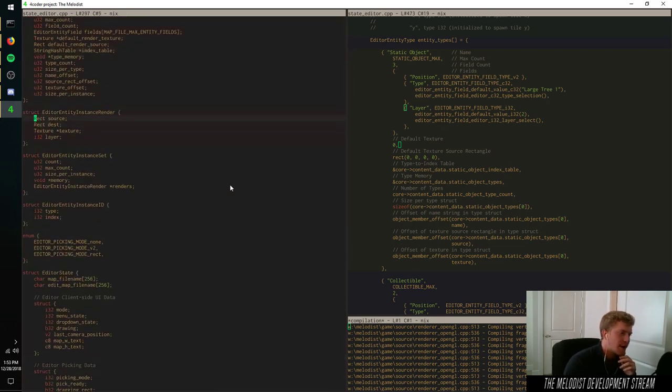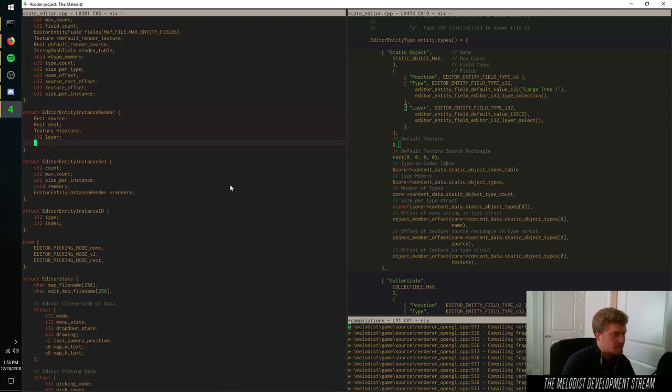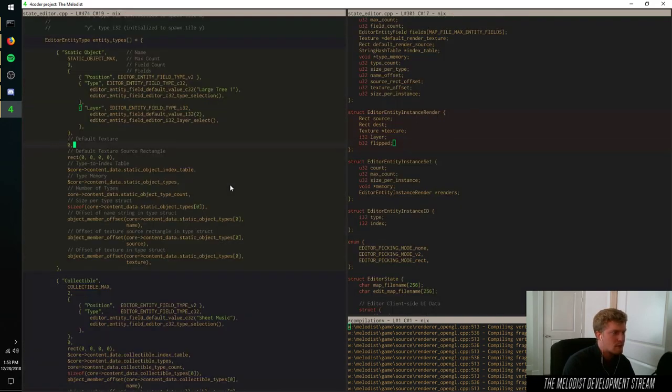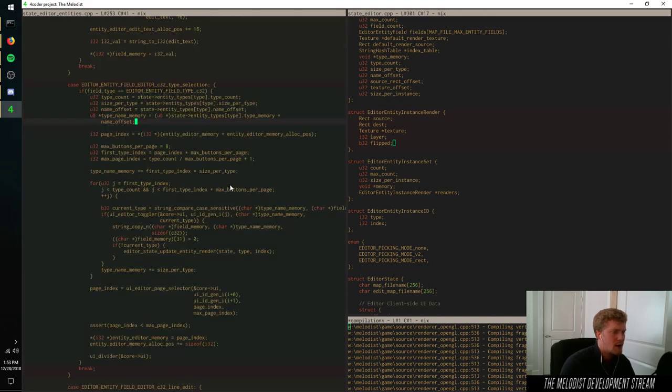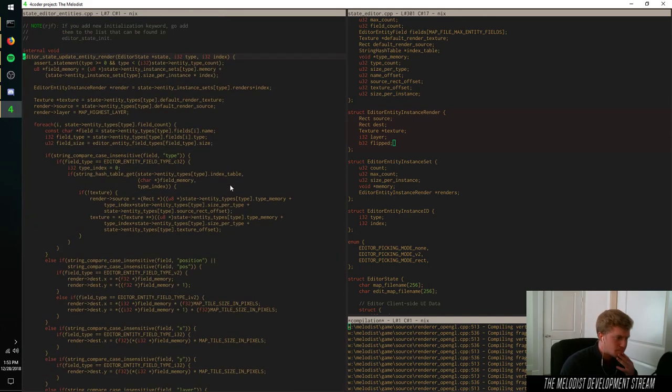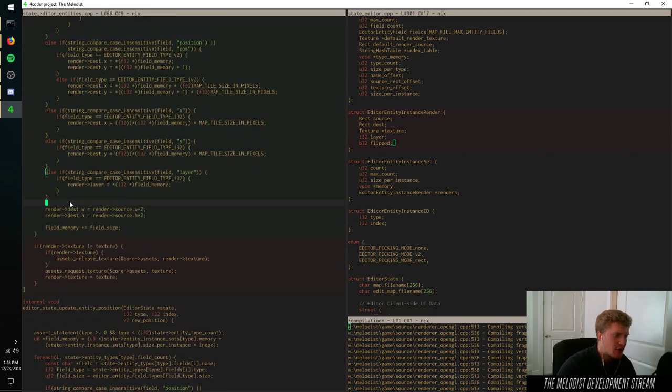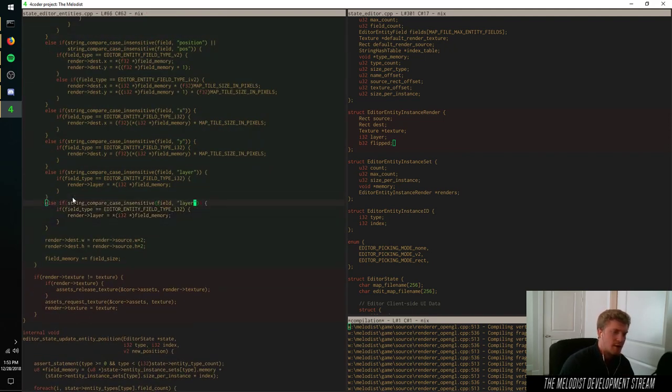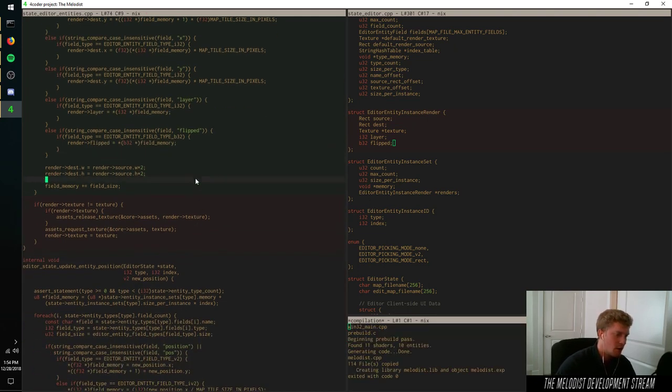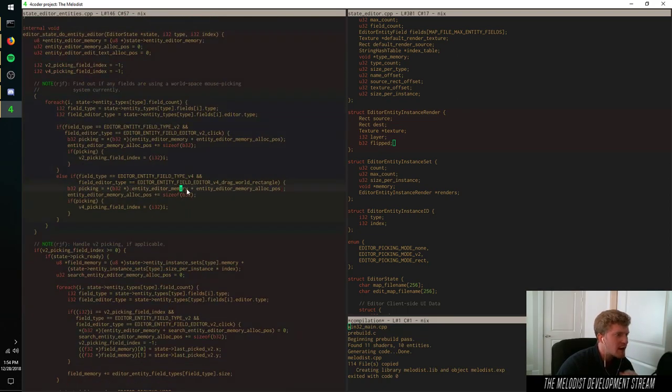Instance render. So here we go. We have a source, a destination, a texture, a layer. What else would we like? A flipped. And then when we update a render, we want to figure out if there's a field like flipped. And maybe that's all I need. Although I do need to actually render it properly.